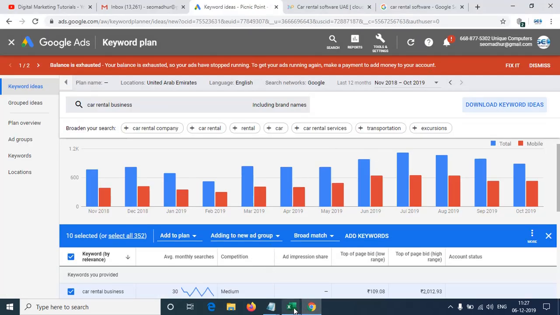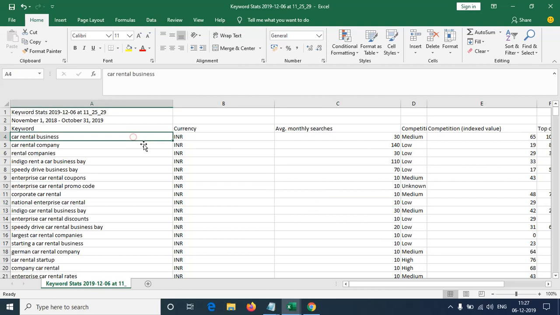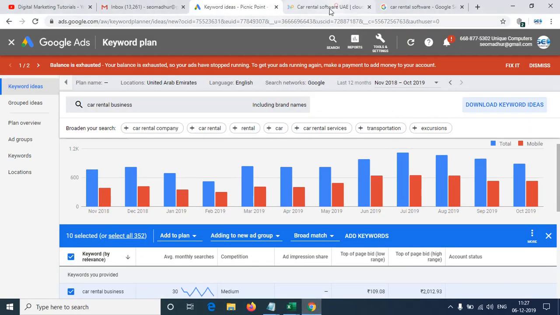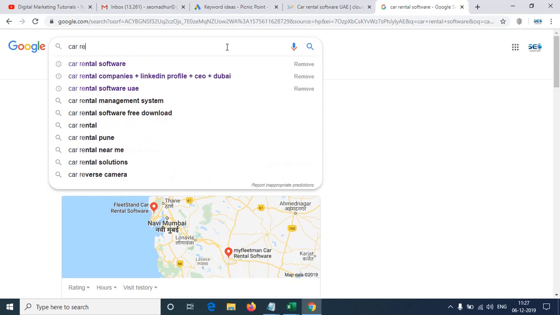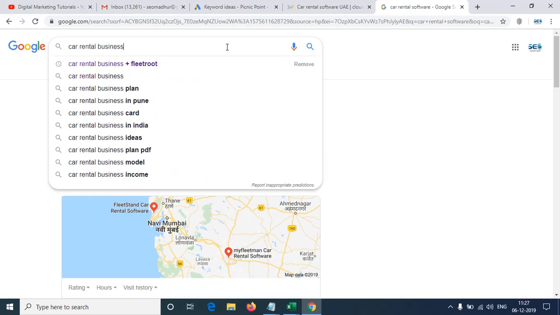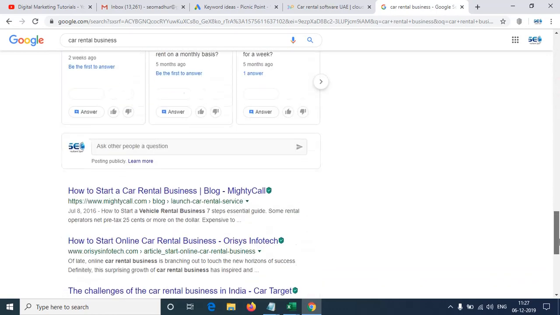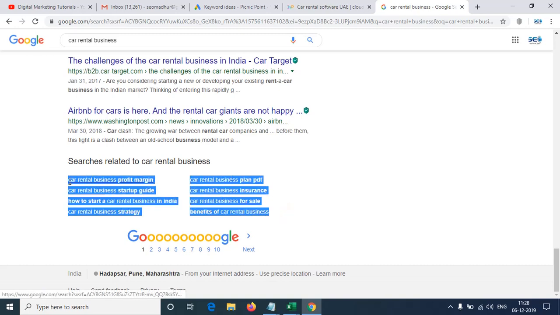Right. Okay. So this keyword sheet I have opened over here. See, I look for those keywords which have high search volume and low competition. So go back to Google over here, right? I go here, I type car, right? Okay. What I do is I'll copy these keywords. You know what those keywords are? These keywords are called LSI keywords.